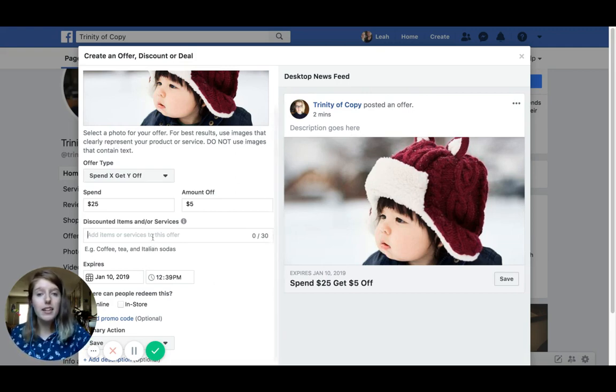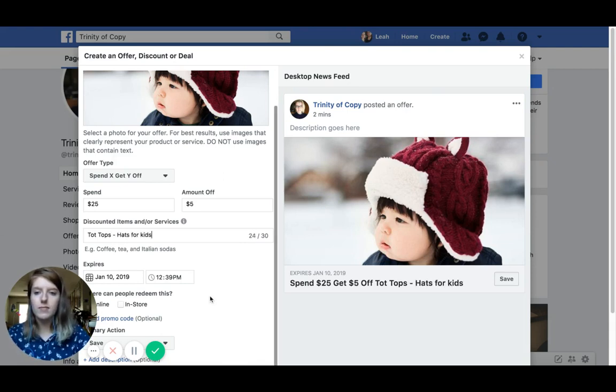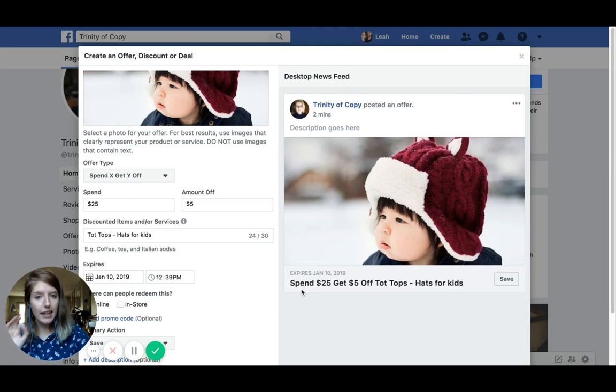So we're going to want to put in a cute little catchy title, because the title and the description are very important. People are going to see the dollar amount, the spend something, get something. That's really going to be the first thing to catch their eye. The second thing to catch their eye is going to be the title. So for this one, let's do something fun like Pot Pops. Pot Pops. And then hats for kids. All right. So we have our title. We have our certain amount off. That's going to catch people's eye.